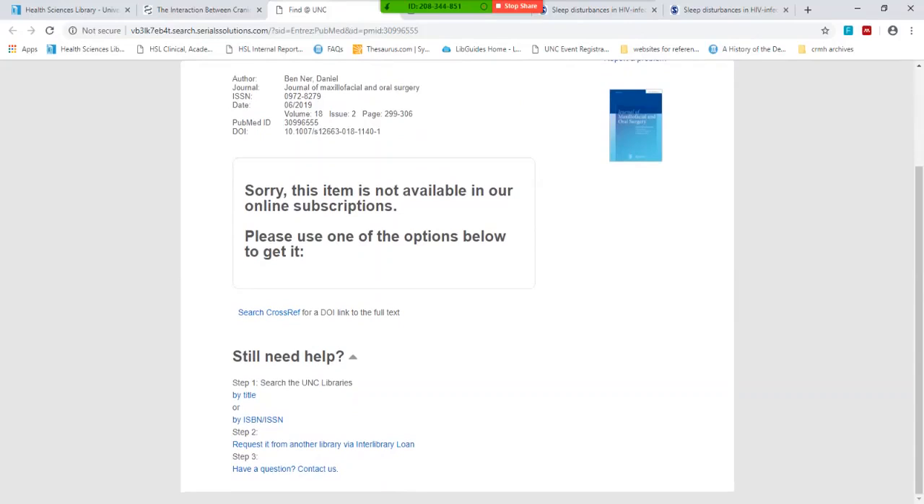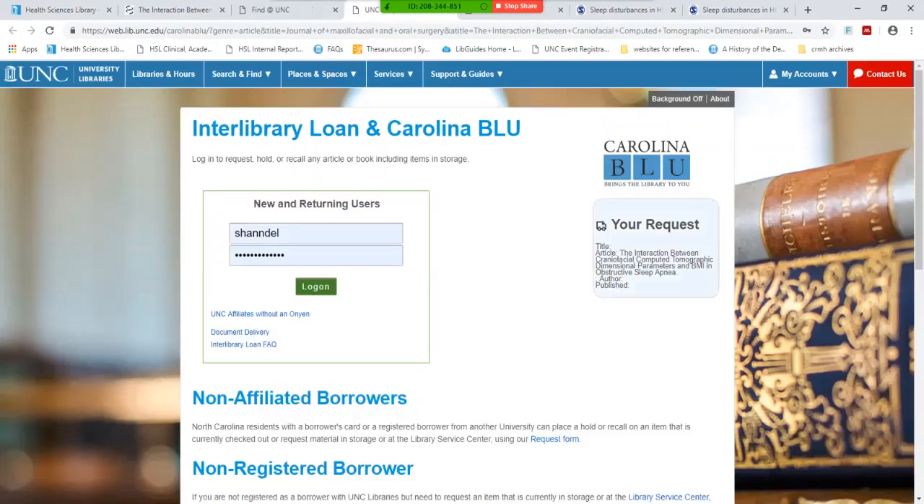What I can do is scroll to the bottom of this page and click this link, request it from another library via InterLibrary Loan. This will take me to the ILL homepage. If it was my first time using ILL, I would be asked to create an account. It's free, it only takes a couple of minutes to do, it's not a problem. Because I've used ILL before, all I have to do is log on.